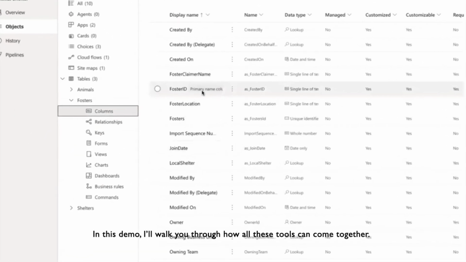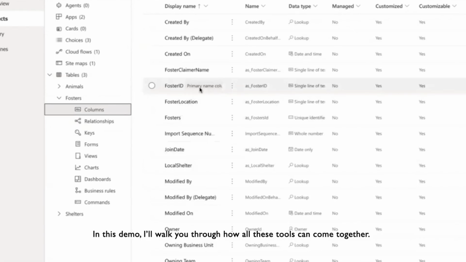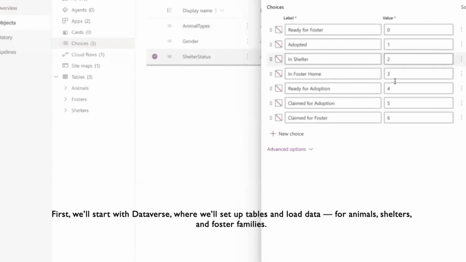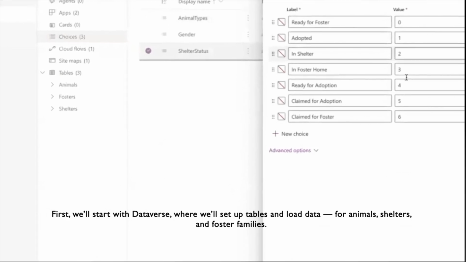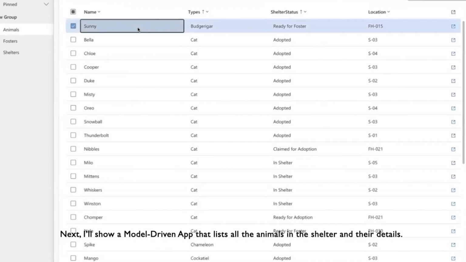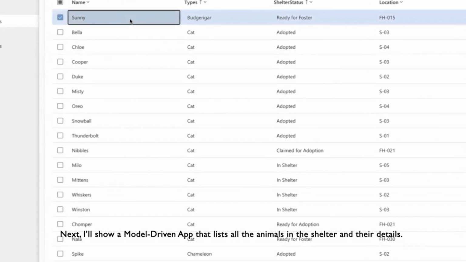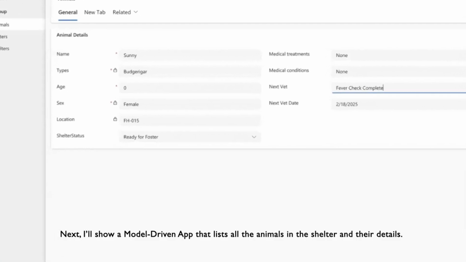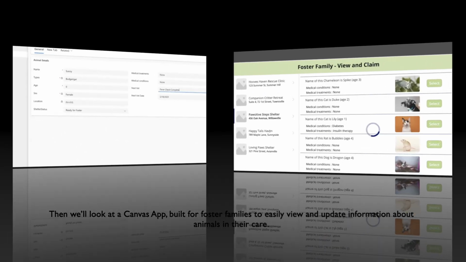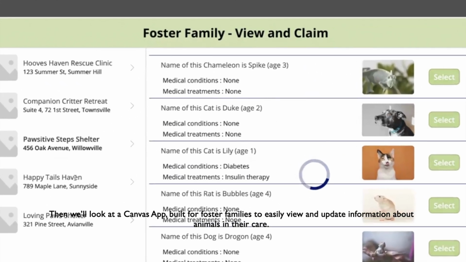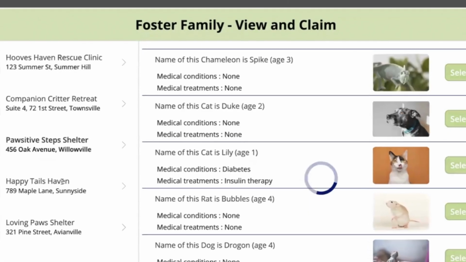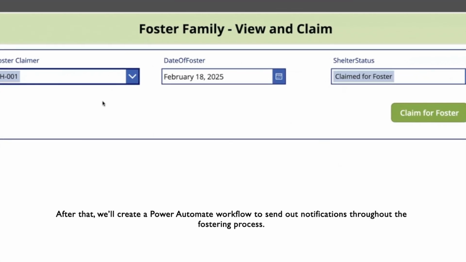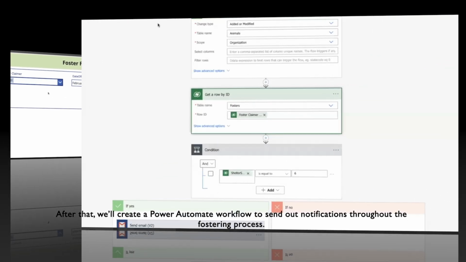In this demo, I will walk you through how all these tools can come together. First, we will start with Dataverse, where we will set up tables and load data for animals, shelters, and foster families. Next, I will show a model-driven app that lists all the animals in the shelter and their details. And we will look at the canvas app built for foster families to easily view and update information about animals in their care. After that, we will create a Power Automate workflow to send out notifications throughout the fostering process.